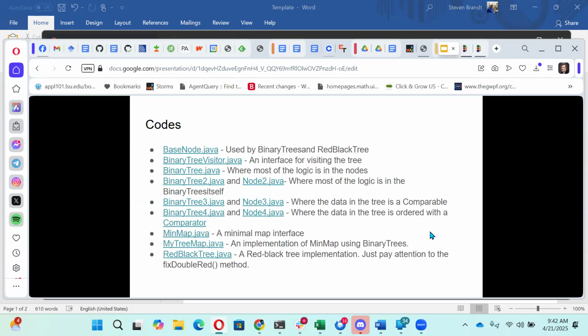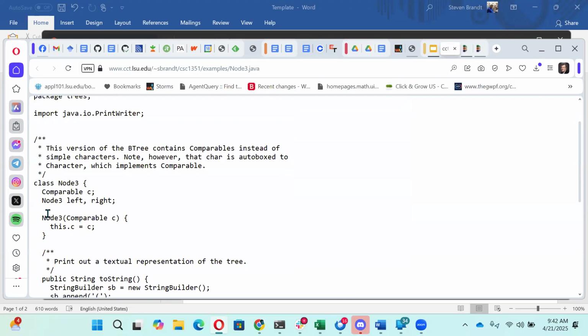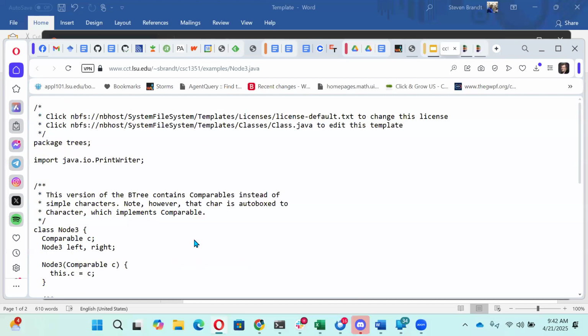So you either need a comparator to compare the two objects, as you said, or the objects need to be comparable themselves. So for the purpose of making a binary tree, the most generic type we can have is a comparable, right? And so that's what we're going to do with node 3. With node 3, instead of char C, we're going to have comparable C, right? And what's going to be different about this code than the code with the character? Who can tell me?